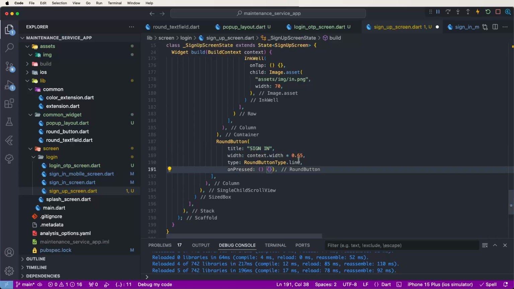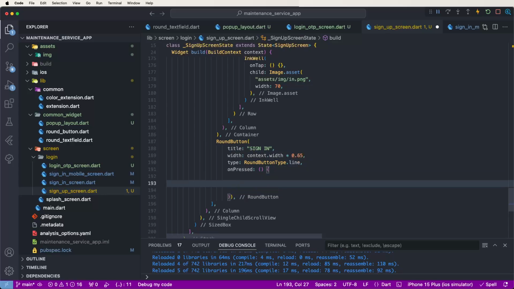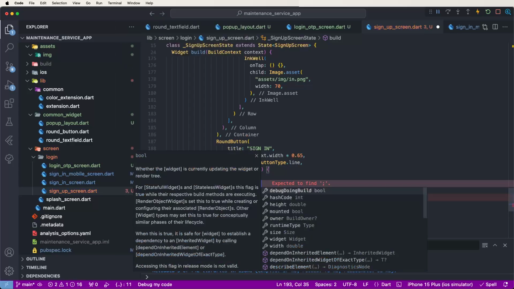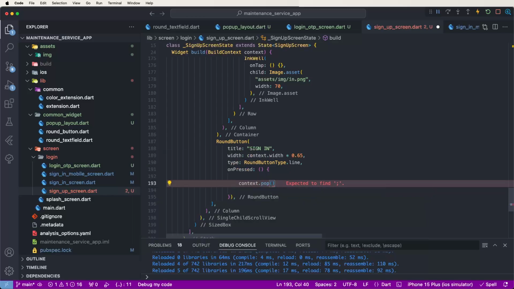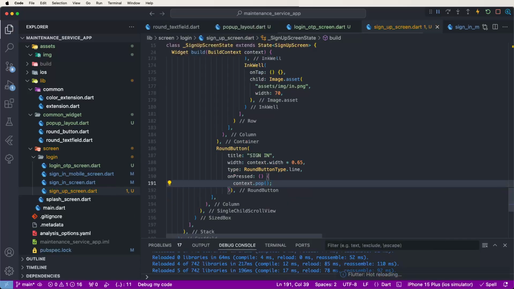Now we also need to call the context dot pop method, because we always open the login first, and after that we open the sign up. That is why we need to pop the screen, not open it again, so we need to add this inside the routes.